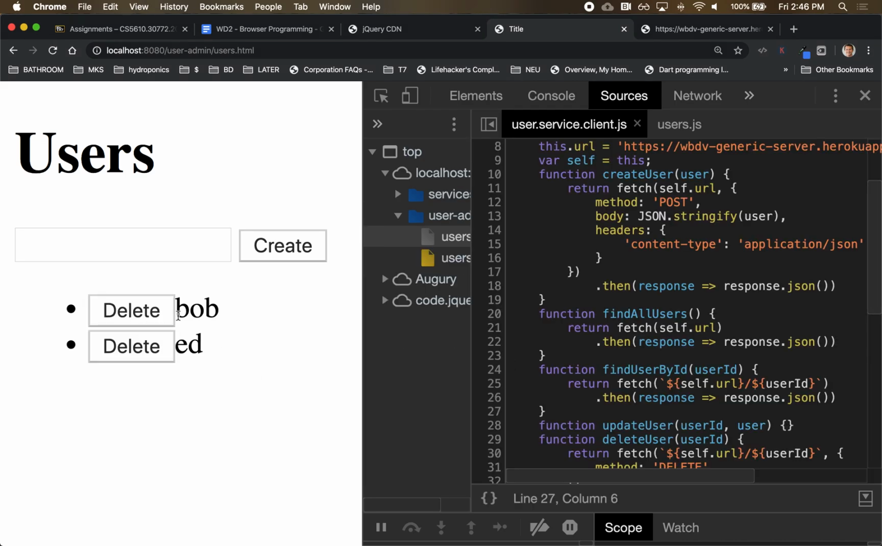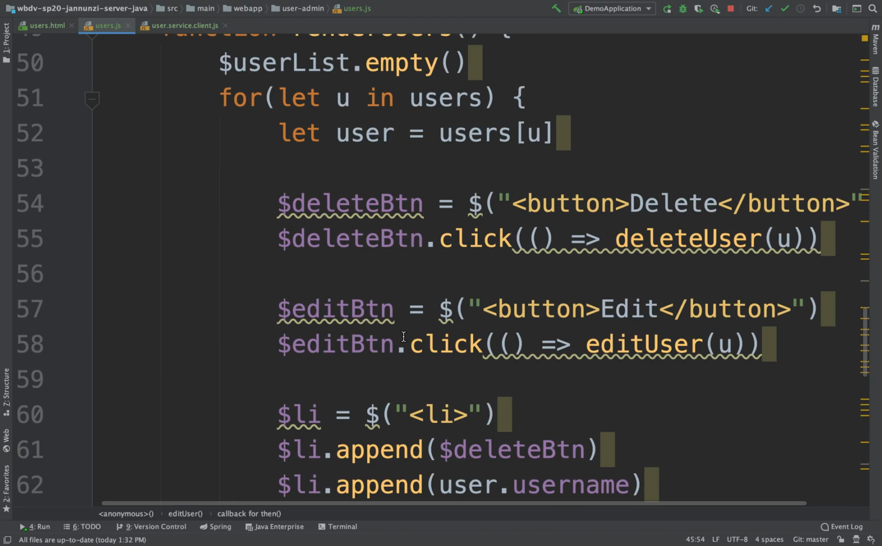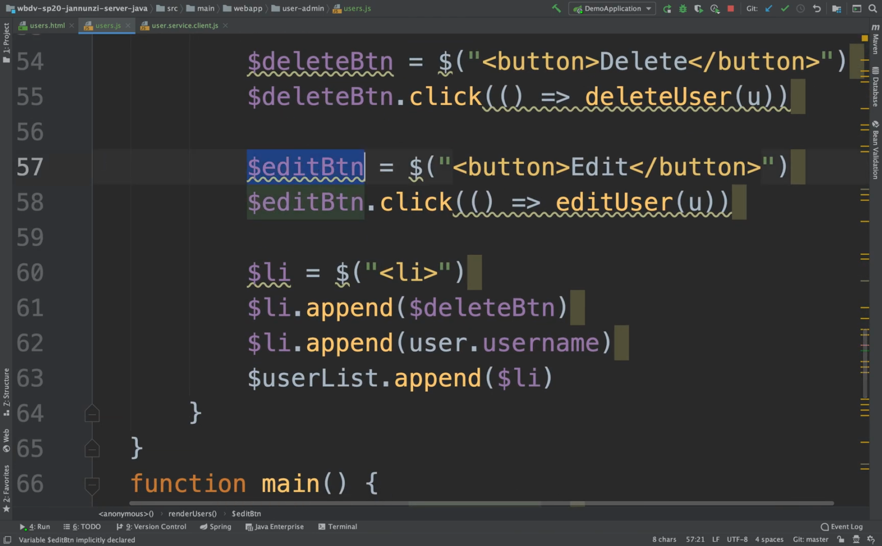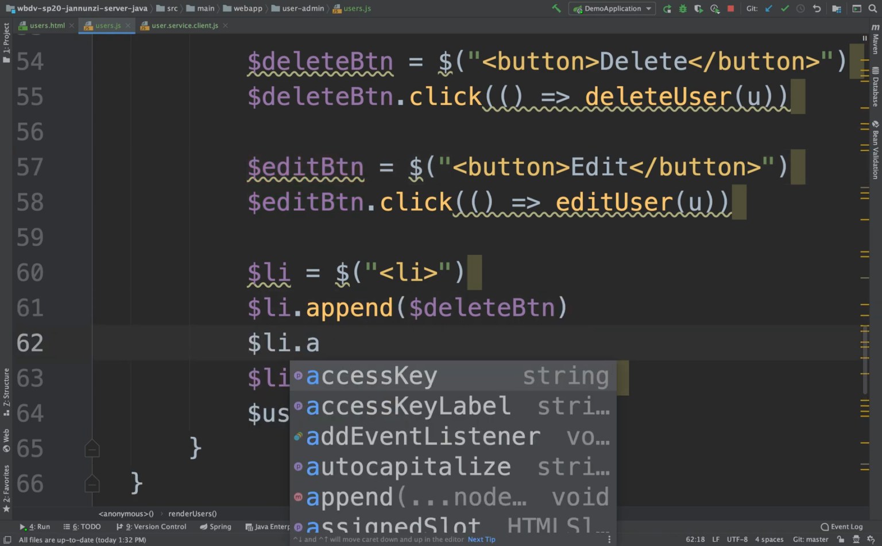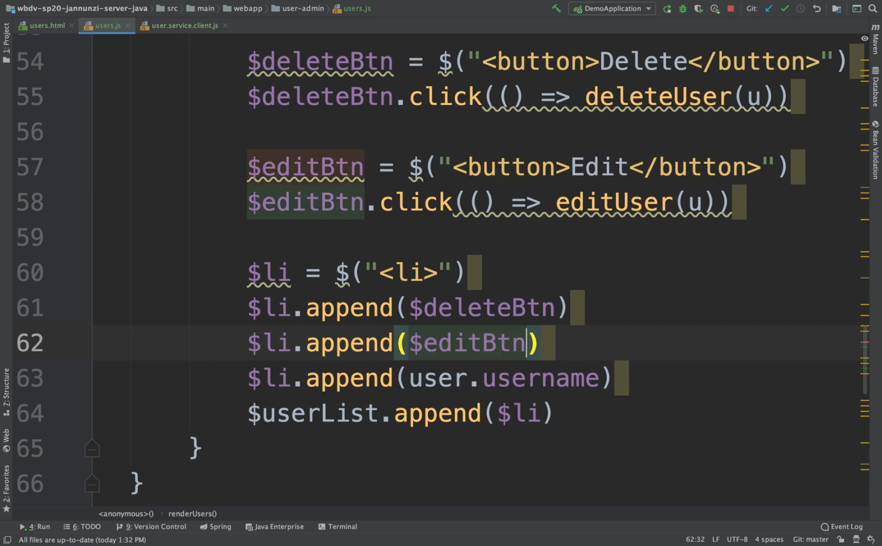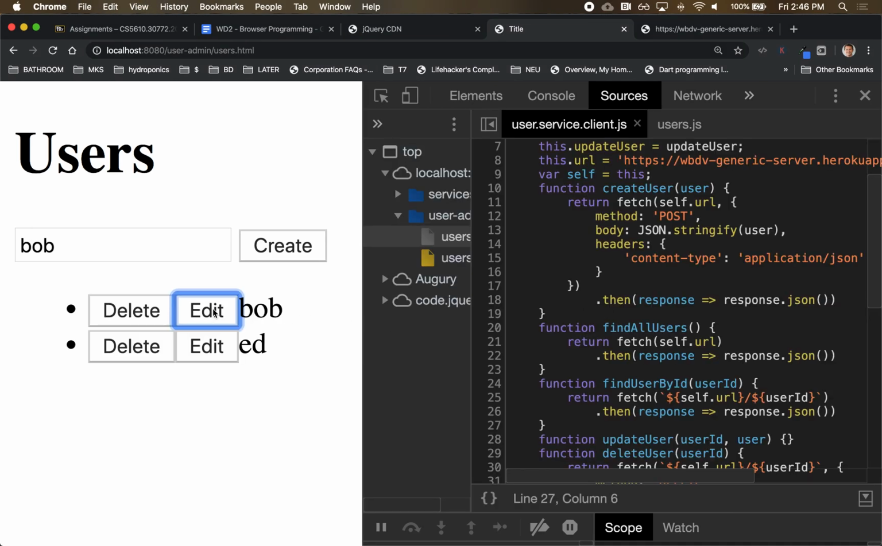I guess I never added the edit button. There it is, there's the edit button. I never added it to the li. So let's append it: li append the edit button. There's our edit button. So if I click on edit, notice it becomes Bob, or it becomes Ed, and then I can change it. So instead of Bob, I might say Edward, and then press an update button, and it would go on and update the actual user. Make sense?